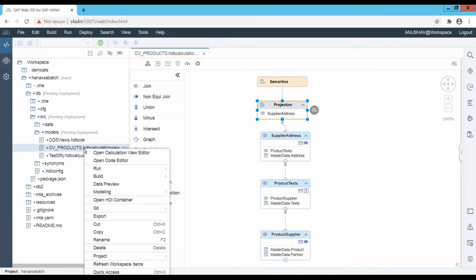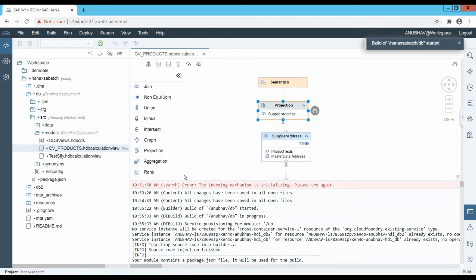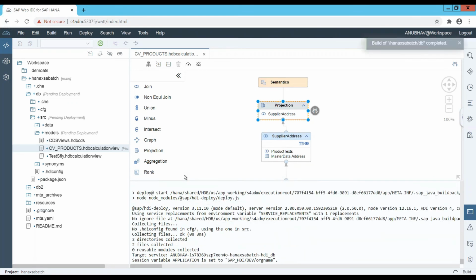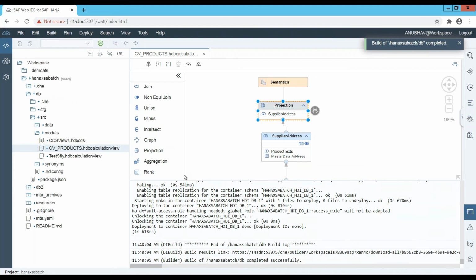So when we build, what HANA does is produce an equivalent runtime object, which is going to be a column view. You can build the whole DB module, or you can build just a single file. That's a completely new concept of HDI and containers. So you can see my build is a success.